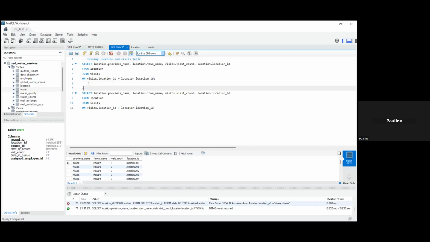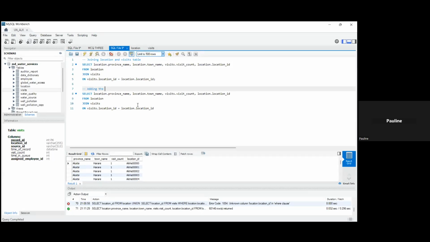Let me know when you're ready. Okay, screen is very small. Sorry, I think I was muted. What table are we adding to this one? So we are combining water source.